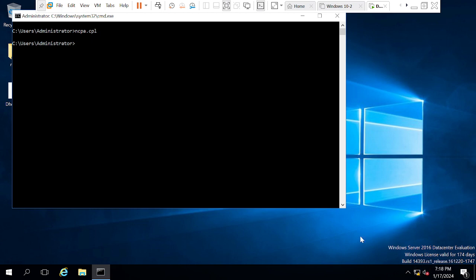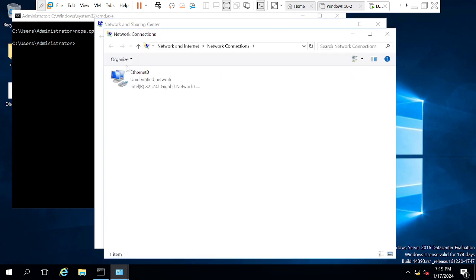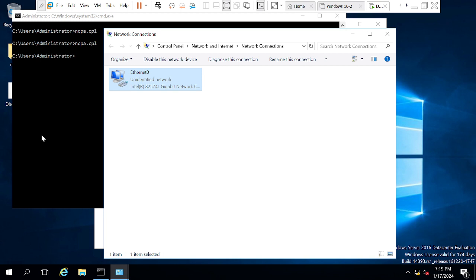small computer symbol on the right side. See, you can right click on it, go to Open Network and Sharing Center, and then go to Change adapter settings, and see, the same thing came. Either you can use the graphics, or very simply, you just type the command ncpa.cpl. Both are the same, but the command will give you a quicker result, and it saves you a lot of time.